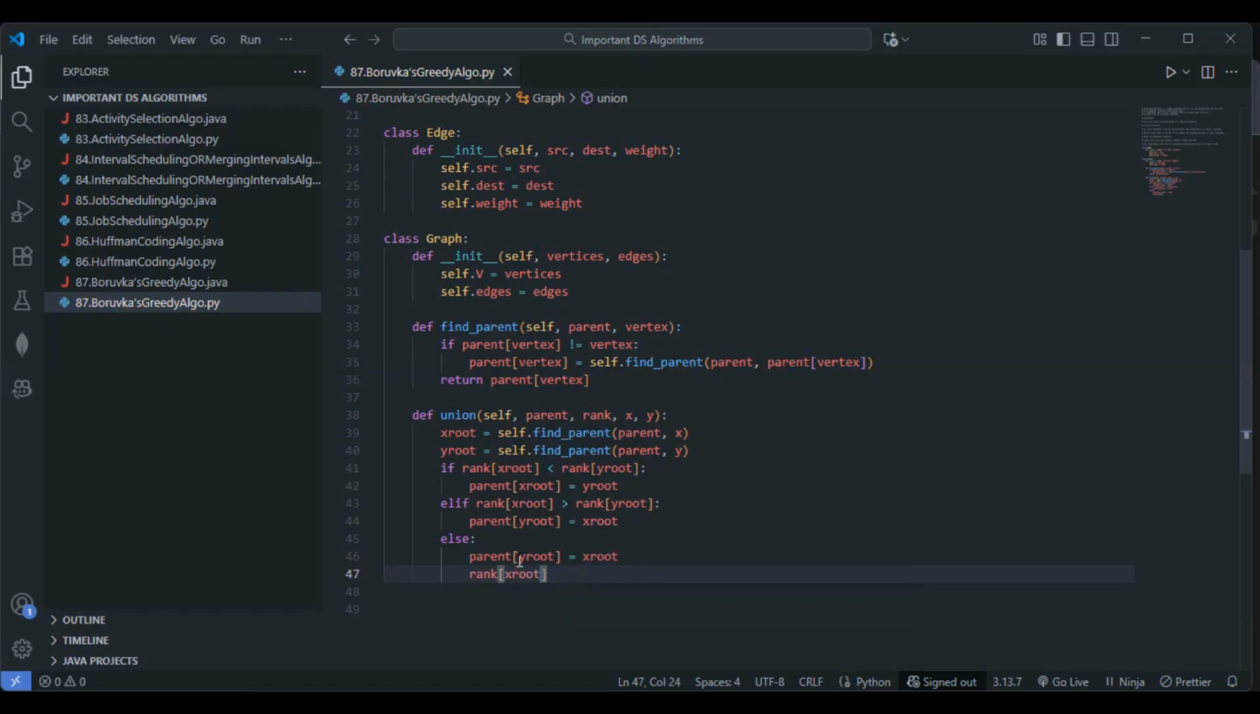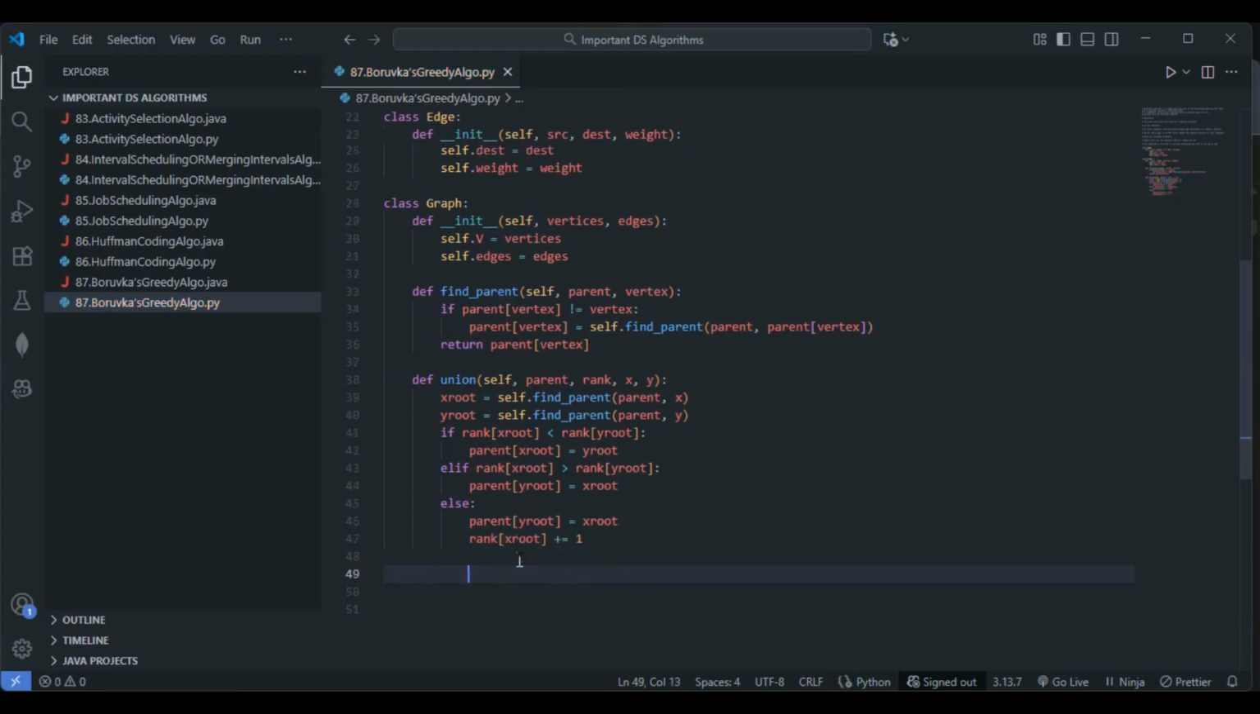So this one x root. Let me go with this one, rank of x root equals rank of x root plus 1. So this is fine. Now we are done with the union method, a union function, or a union of two subsets, right? So now let's move on with the next function.